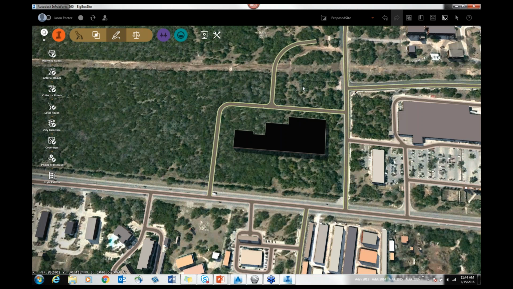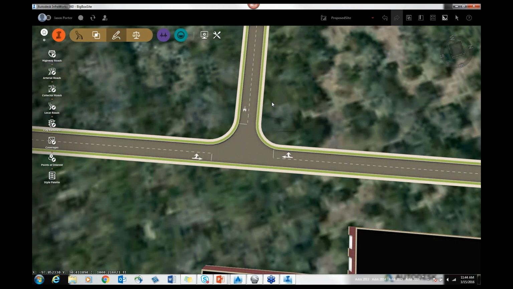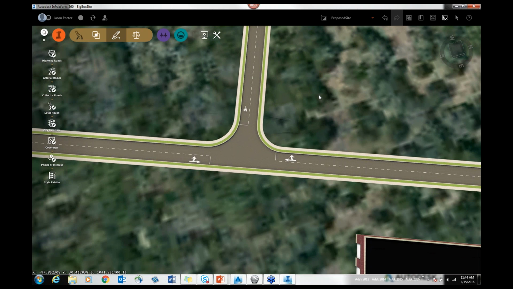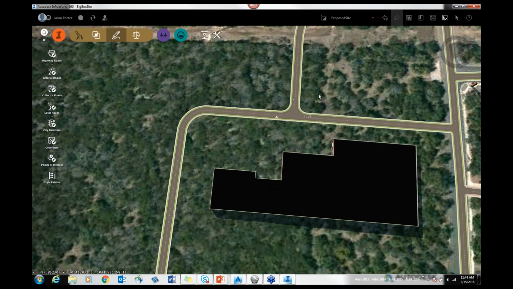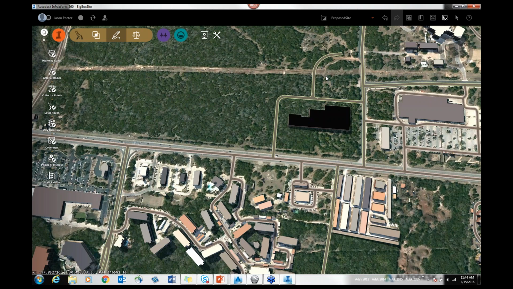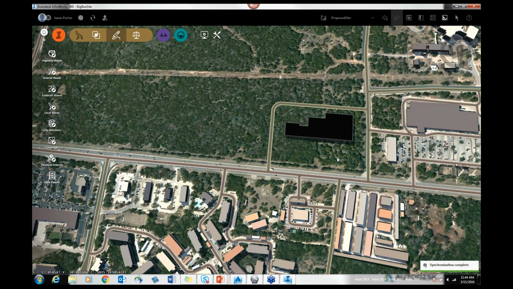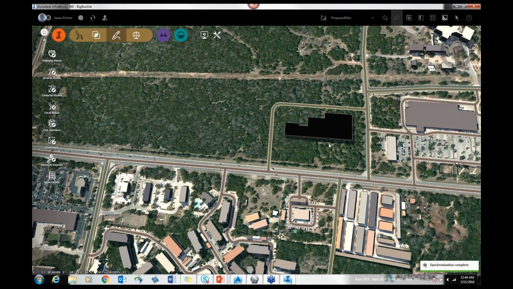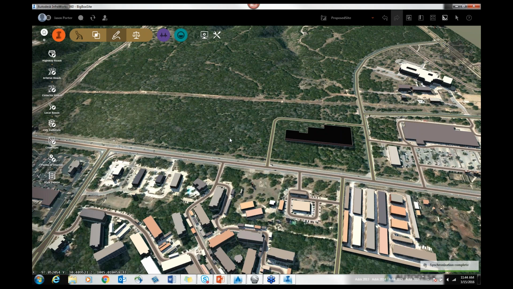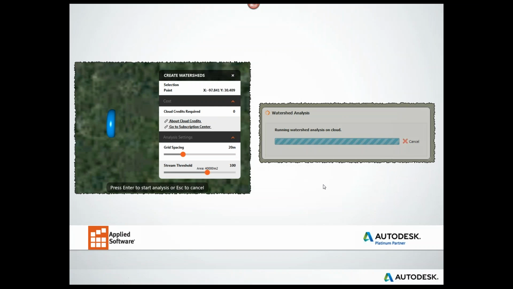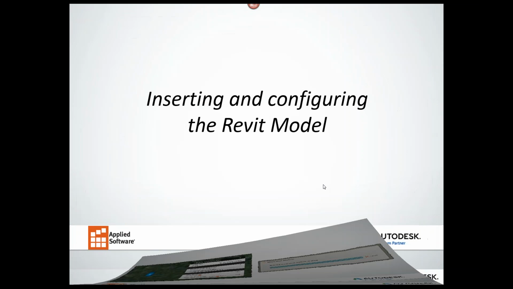We have a whole other webinar that we've done in the past on roads, or if not, there's videos out there. As you can see, it does the intersections for you as well, okay? And I don't need that road, so I'm just going to simply select it and delete it. So that, in addition with the building there, again, let's talk about the Revit model here.